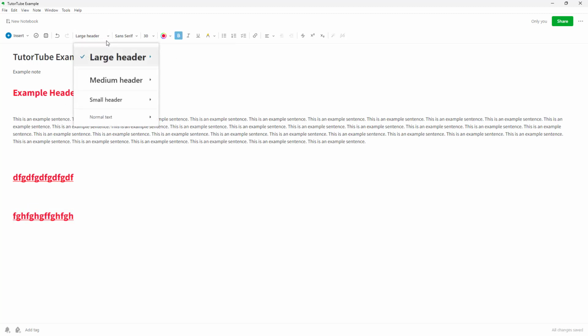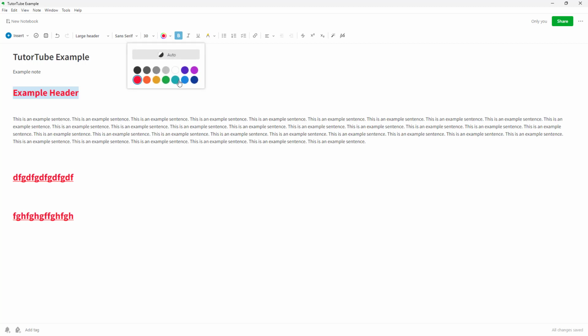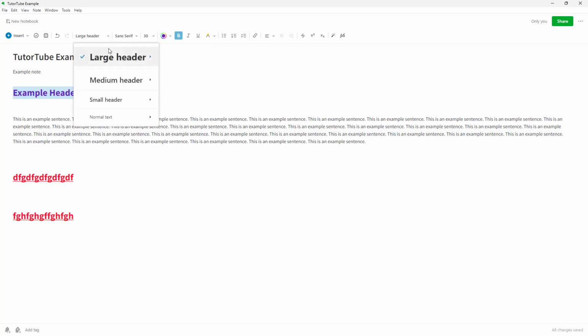If I apply, let's say, for example, different headers, I'm just going to go right here and select a different color for this. I'm going to go onto large header and update the large header. Once I do that, all of the formattings of the large header get updated on the other headers as well. Same goes for regular text as well.